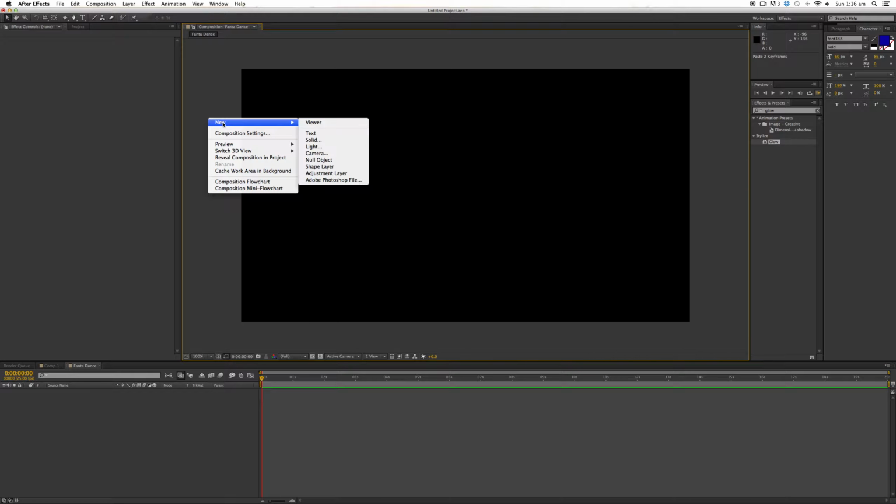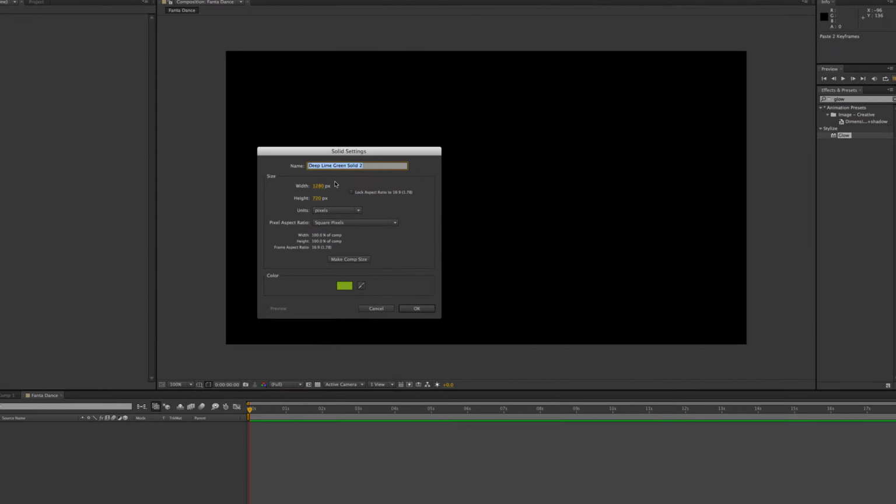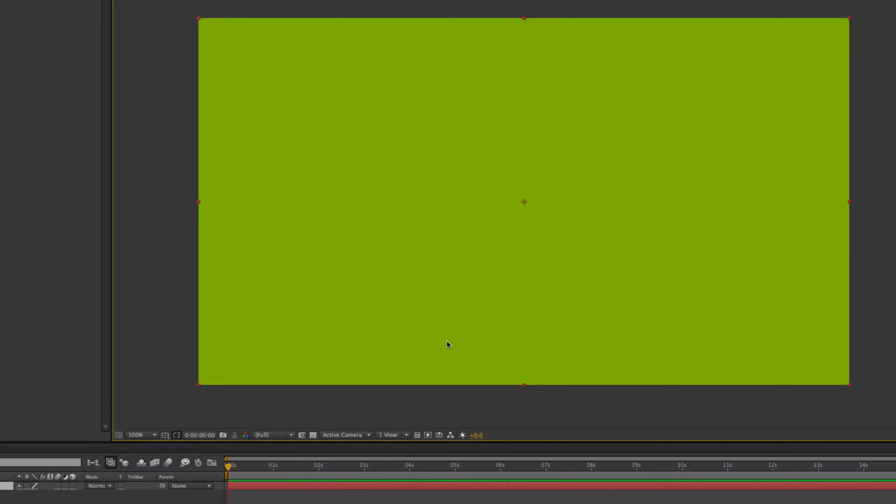I'm going to create a new solid, and let's give this the name gradient. Alright, let me call this green gradient, I think that will be more appropriate. And because we call it green gradient, I'll use a green color just to be able to identify that, but we'll apply a different color to it anyway. So I'll click on OK.